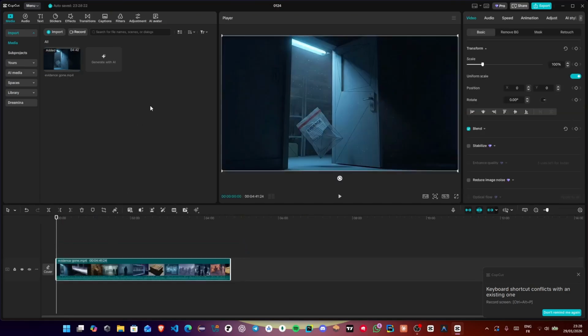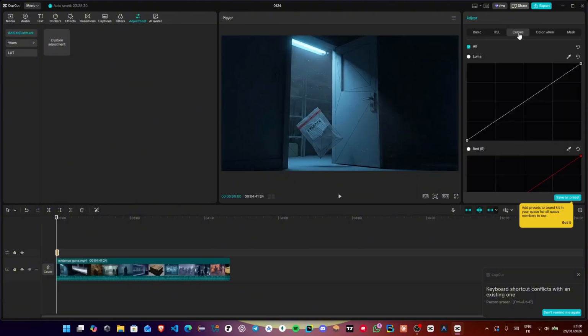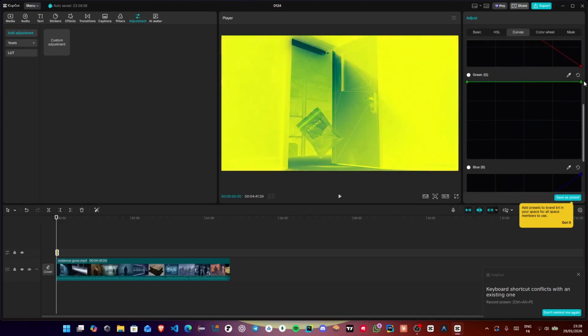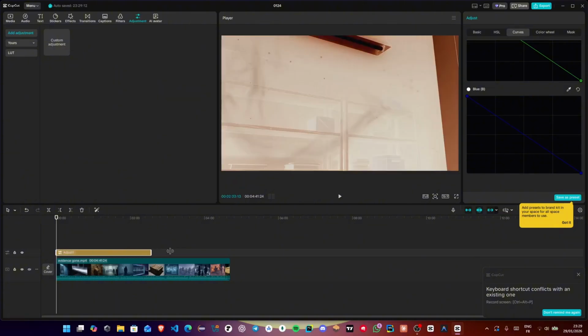Now, once the video is on the timeline, click on Adjustment and choose Custom Adjustment. Now, after that, go to Curves and adjust the curves just like this to add contrast and depth. Now, once that's done, make sure the adjustment layer covers the entire video.